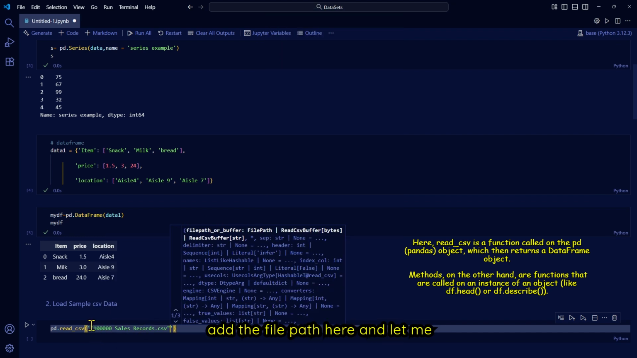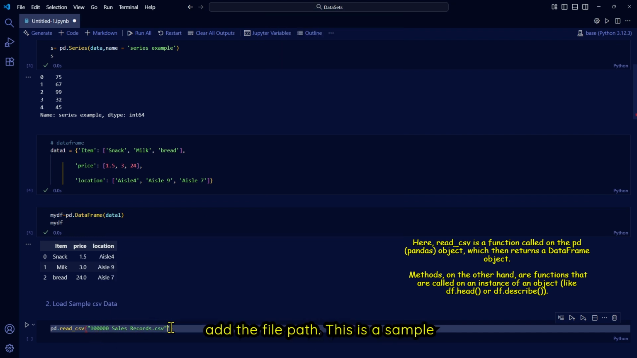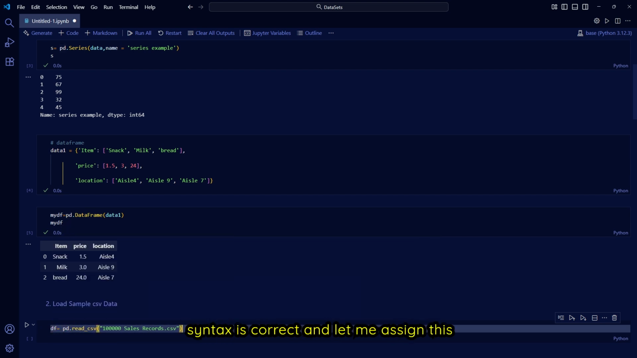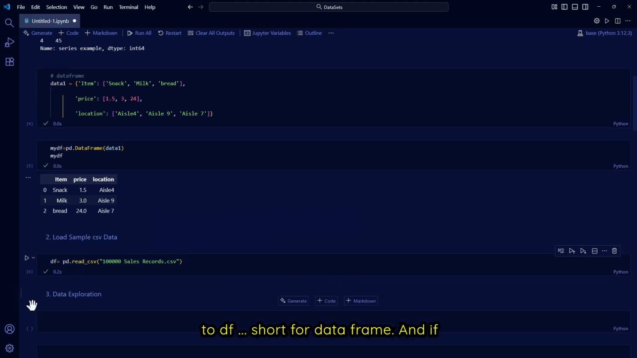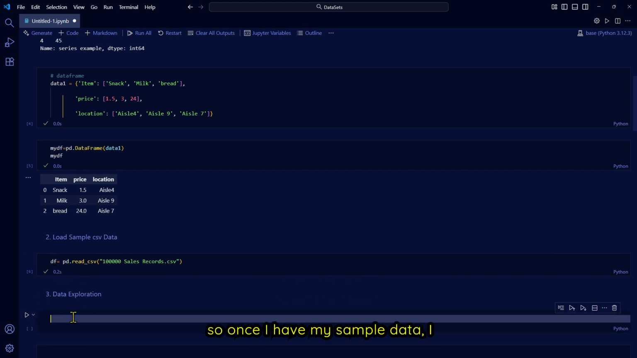Let me add the file path. This is a sample data. Let me make sure that the syntax is correct. Let me assign this to df, short for DataFrame. If I run this, my sample data is ready. Once I have my sample data, I can do data exploration so that I can understand the data better. As a first step, let me see how to use df.head. Once I use df.head, by default, it will return the top 5 rows. I can tweak that number.